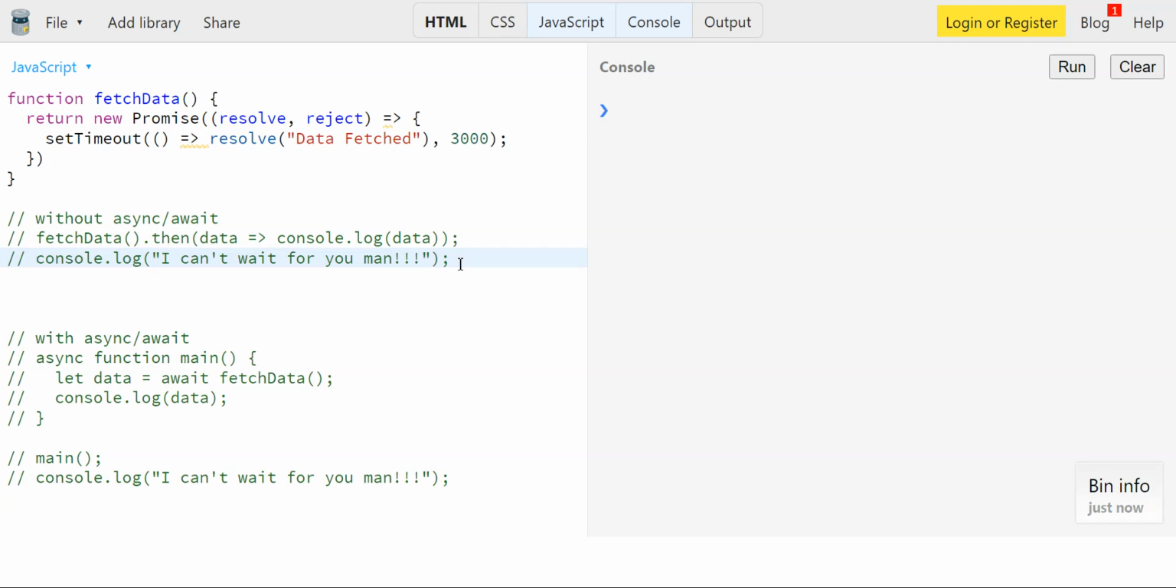Today I'm going to explain one of the most important features of JavaScript, that is async and await. So you must know about it. So what is async await? Simply put, async await is a way to write asynchronous code in JavaScript.